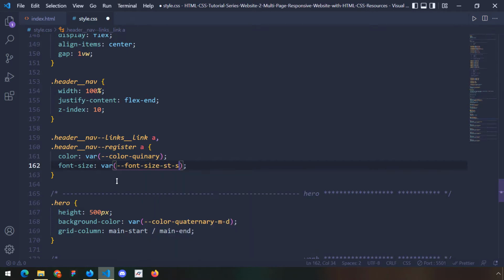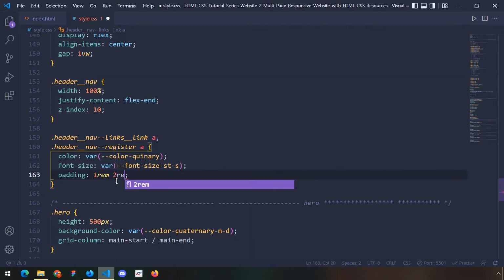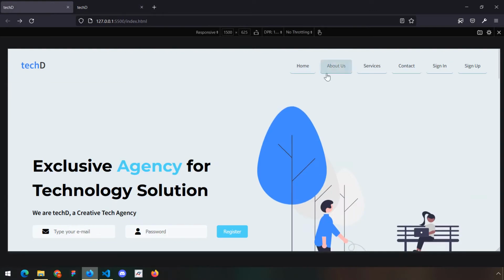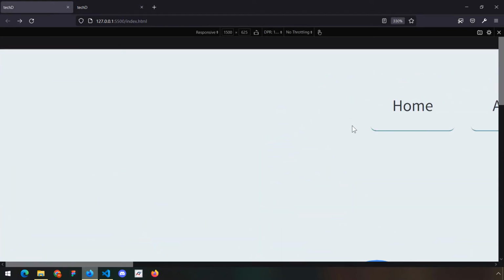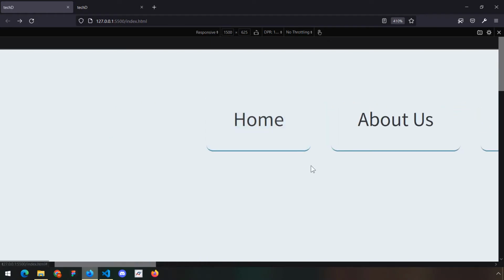Whereas, there we go, static S. The padding for this one is going to be 1 rem and 2 rem for all of the anchor elements. Now, there is something cool about these anchor elements. If I zoom in, you can see that now it is quite visible that this border bottom seems to be basically curving around the edges.